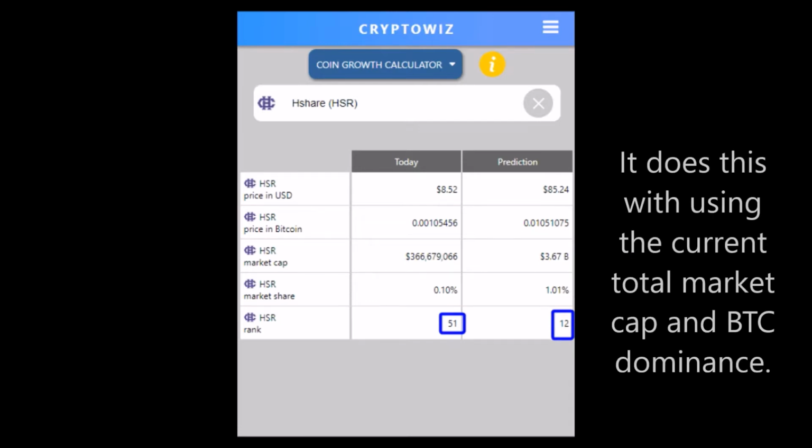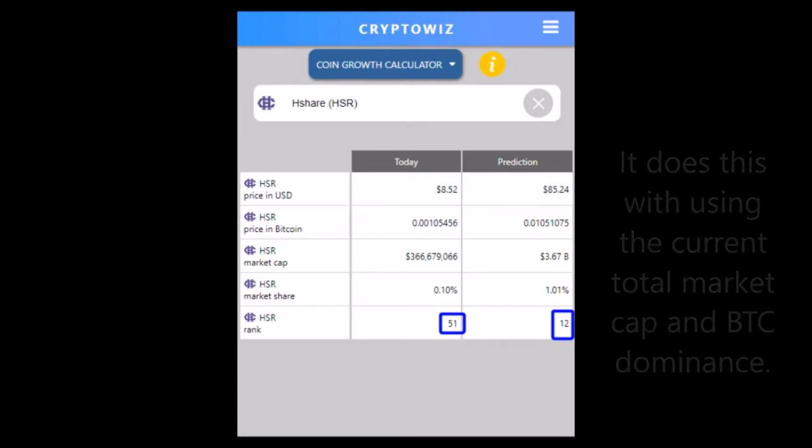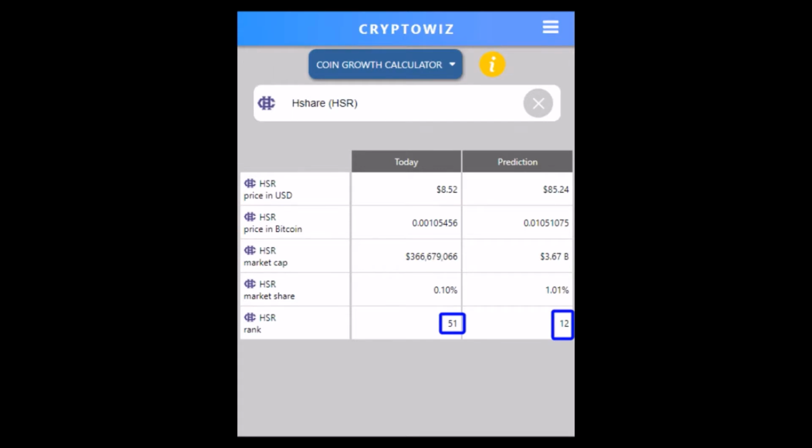It calculates the price in dollars, the price in Bitcoin, the market cap, the market share, and the new rank number for you with just a few clicks. So it's a very easy and simple to use tool.